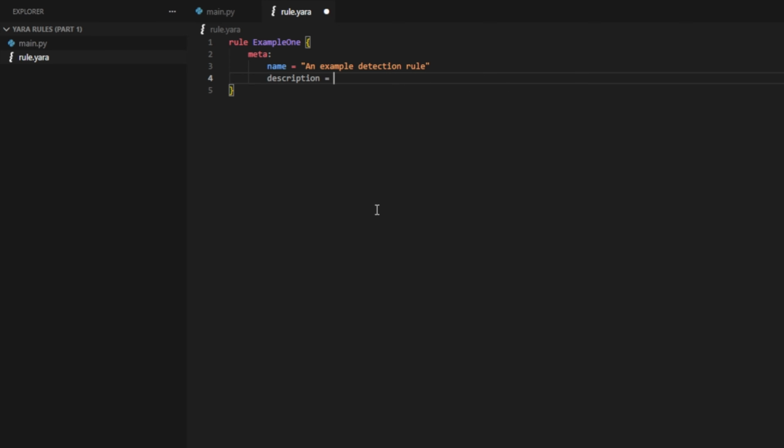In the description, I would recommend defining what the purpose of the rule is and what threat it is detecting. But since this is just a series that I'm working on, we don't really need to do that.